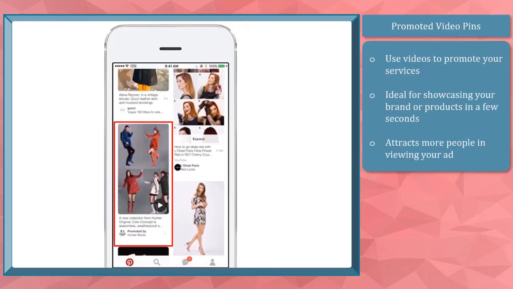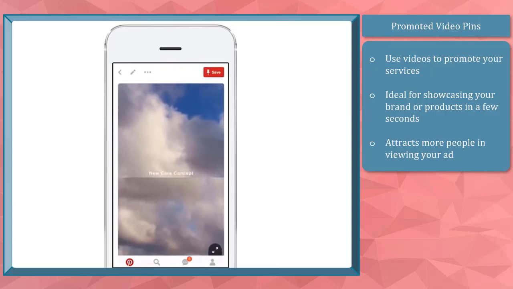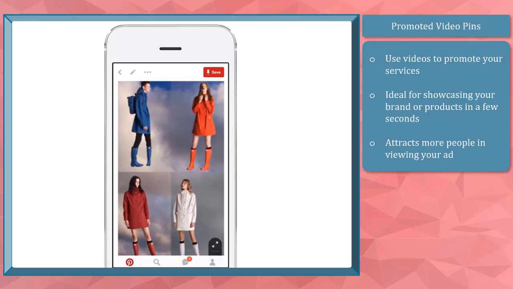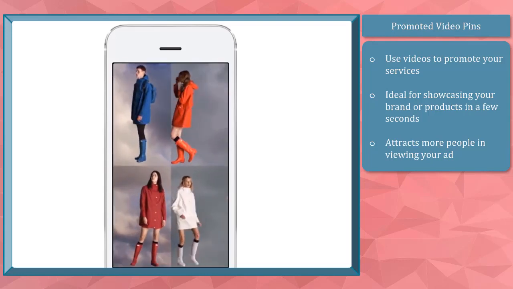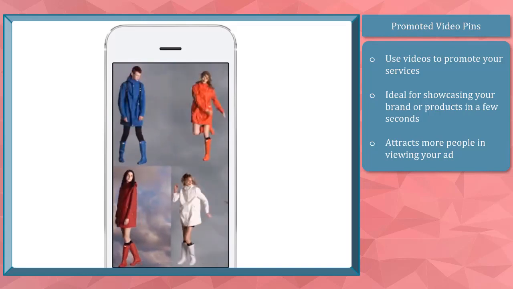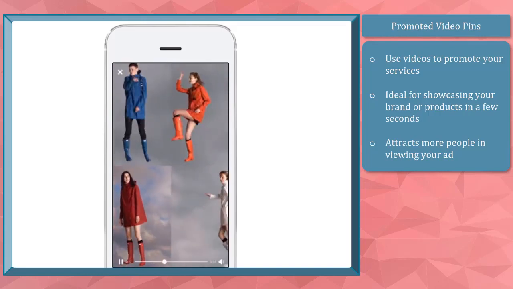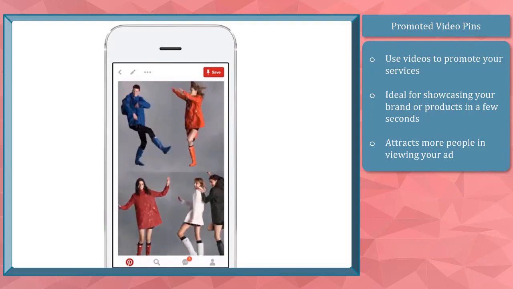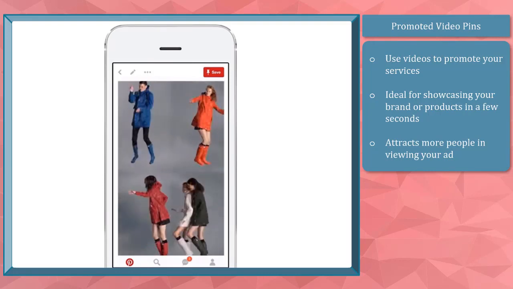Next, promoted video pins. You can use videos in promoting your products or services on Pinterest. Videos are ideal for showcasing your brand or your product's best features in a few seconds. Videos can attract more people in viewing your ad, so take time to create the best video that you can have to showcase how people can use your products or services.